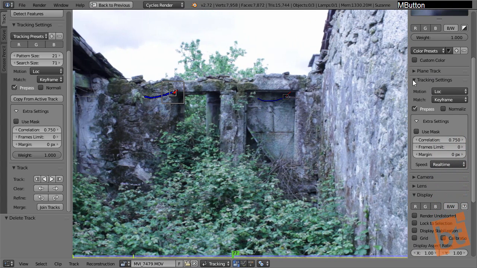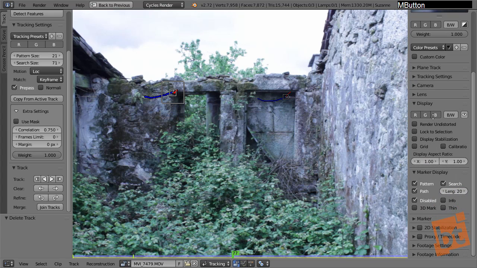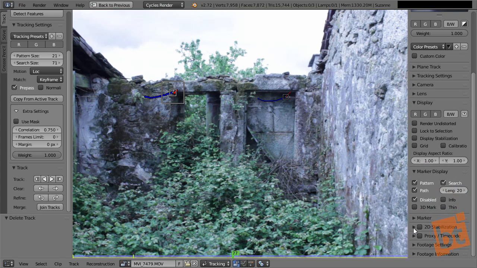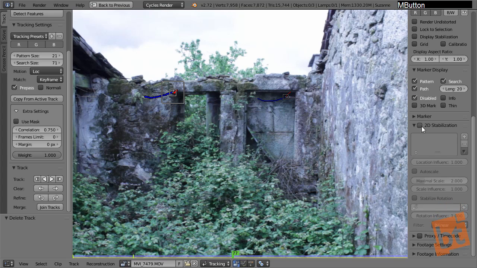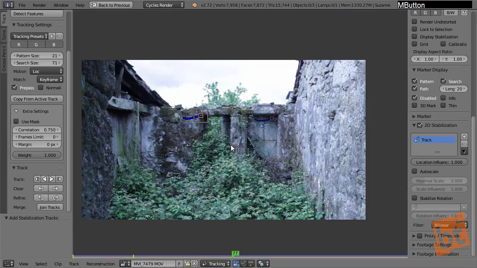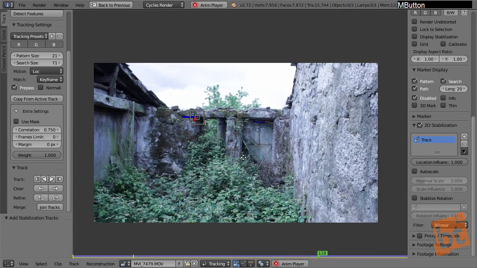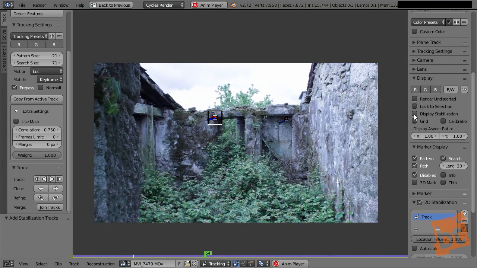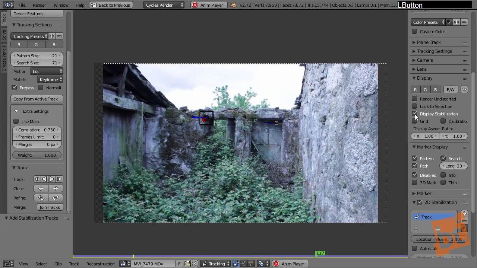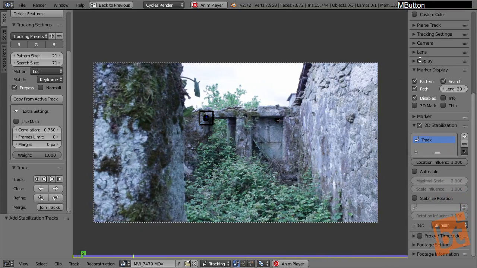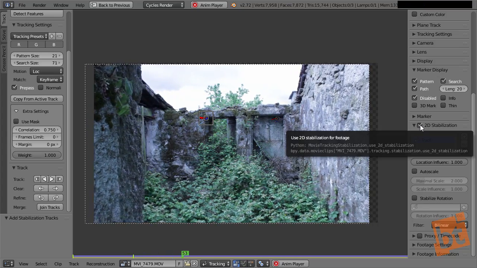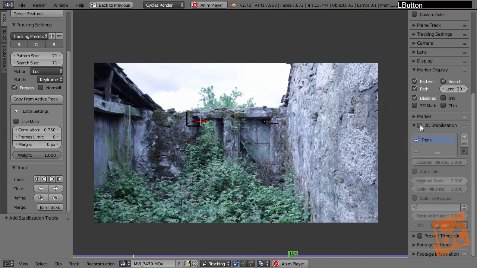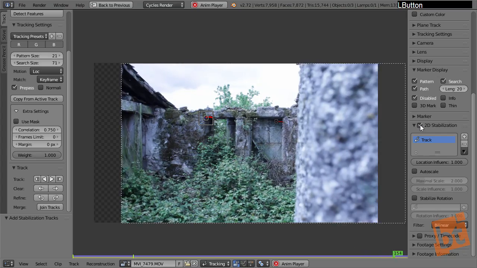So let's go down here, just close the tracking settings for now, we don't need them. And we are going here, open this, and enable 2D stabilization. Let's select this track, press plus, and if we press play, nothing happens. But we have to go up here to display and enable display stabilization. Now close this, and if we want to enable or disable it at any time, we can just click this, all right? Click enable or disable the 2D stabilization.